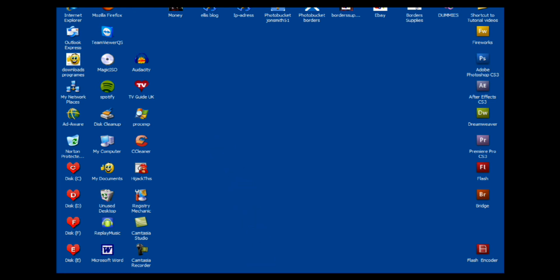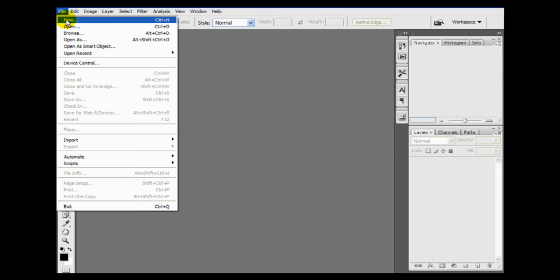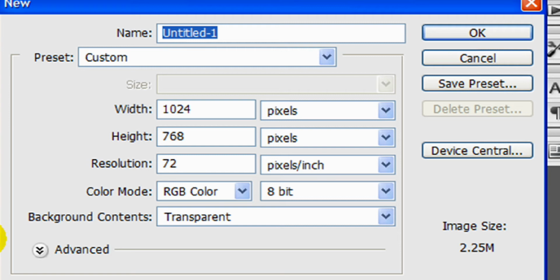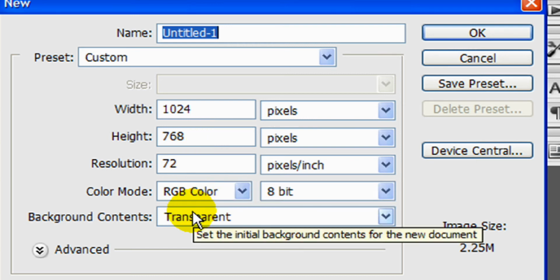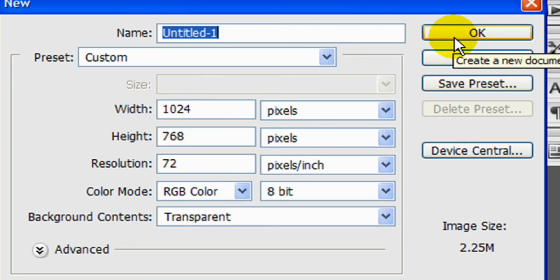Right, now go and open up Photoshop. Now when you've done that, go up to File, New, and we want to set a new layer, and we're going to make it the size of your screen, 1024 width by 768 pixels high, resolution 72, RGB colour 8-bit with a transparent background. Click OK.